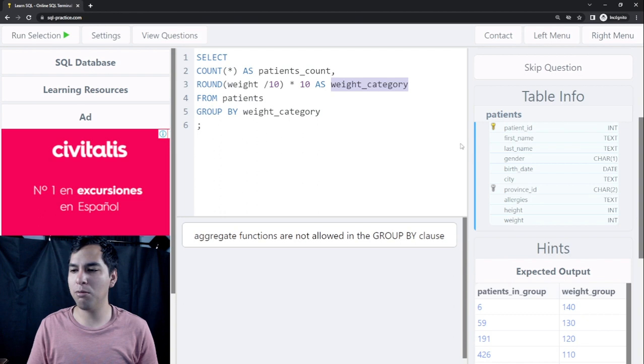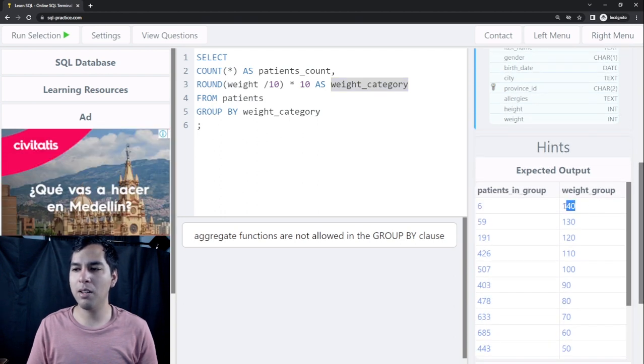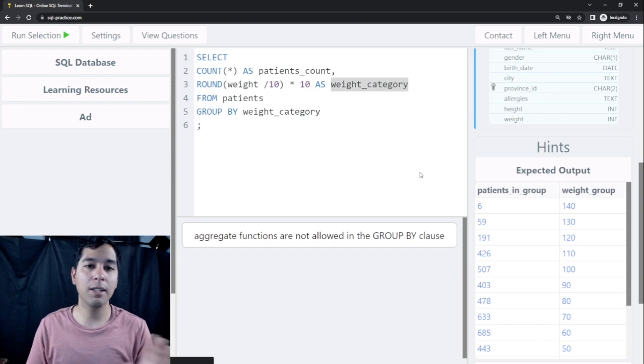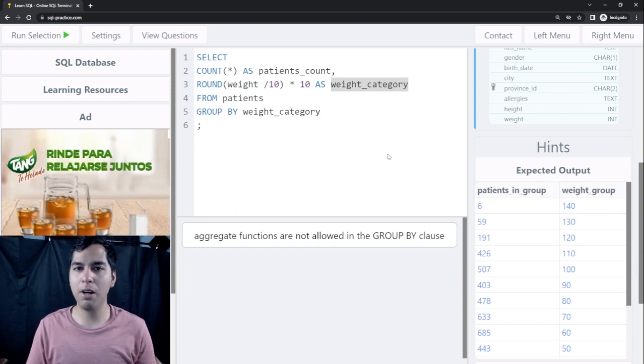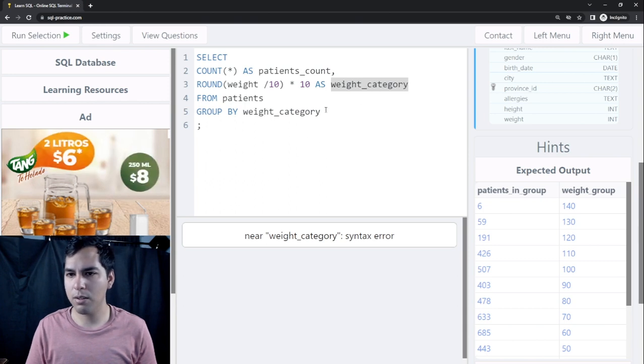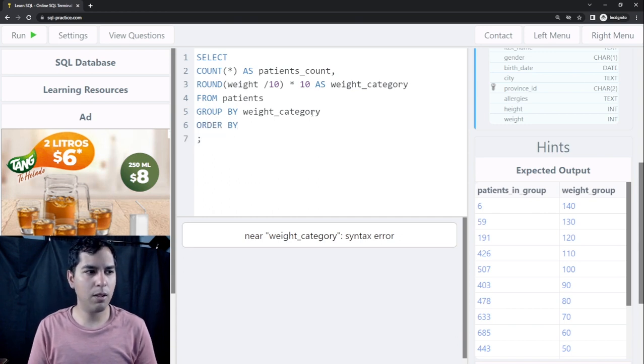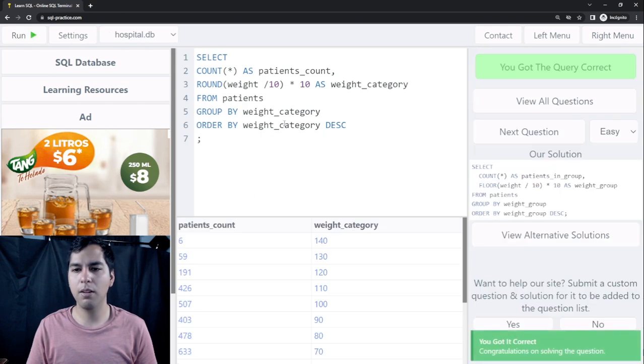Because we want to count how many people are in the, I don't know, 100 weight category, 90 kilograms weight category, etc. So if I just do this group by weight category, let me just copy and paste this. And also I need to order by weight category descending. Okay, so now we have finished our SQL problem.